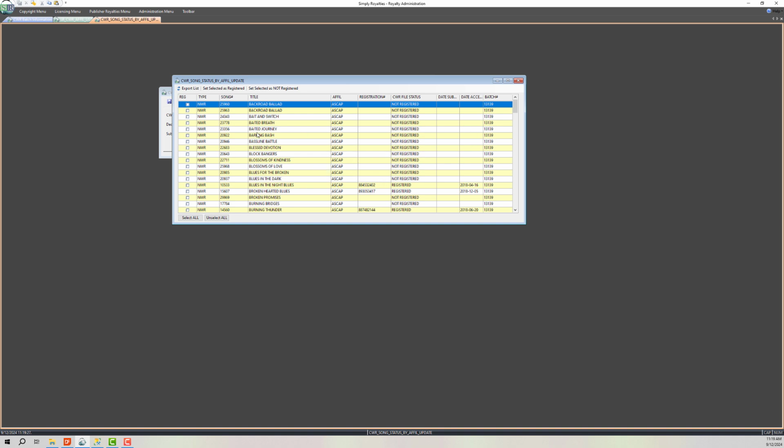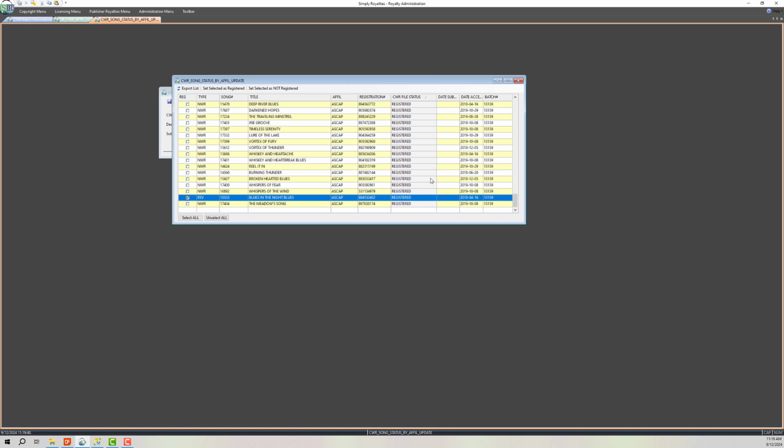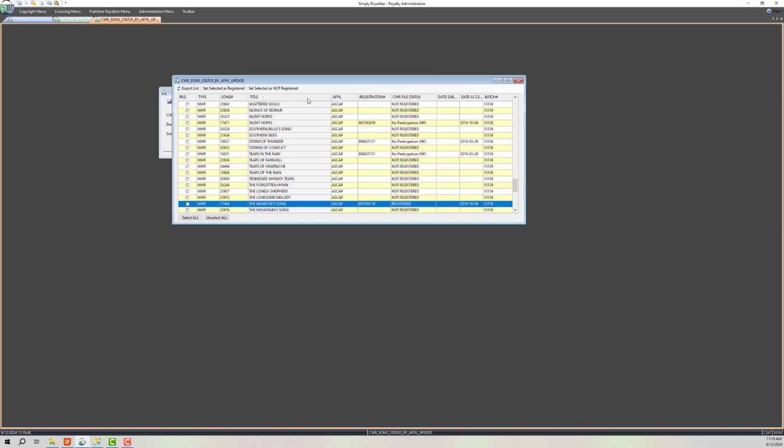You can check the boxes. In this case, this one's not registered, but this one down here has been registered at some point, so you could actually check the box and change it to revised. You could sort them all by the particular status. All these columns are sortable, so if you click on song, title, affiliation, registration number, whatever, they're all sorted.